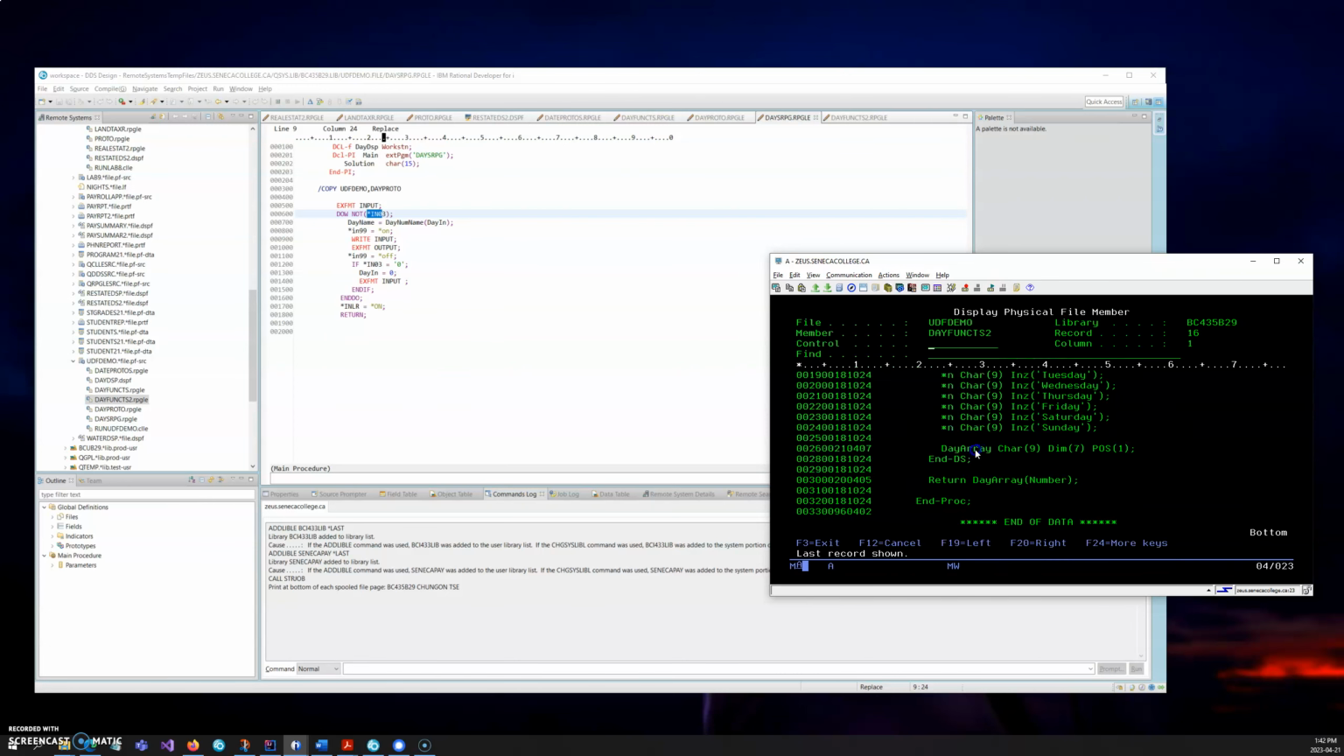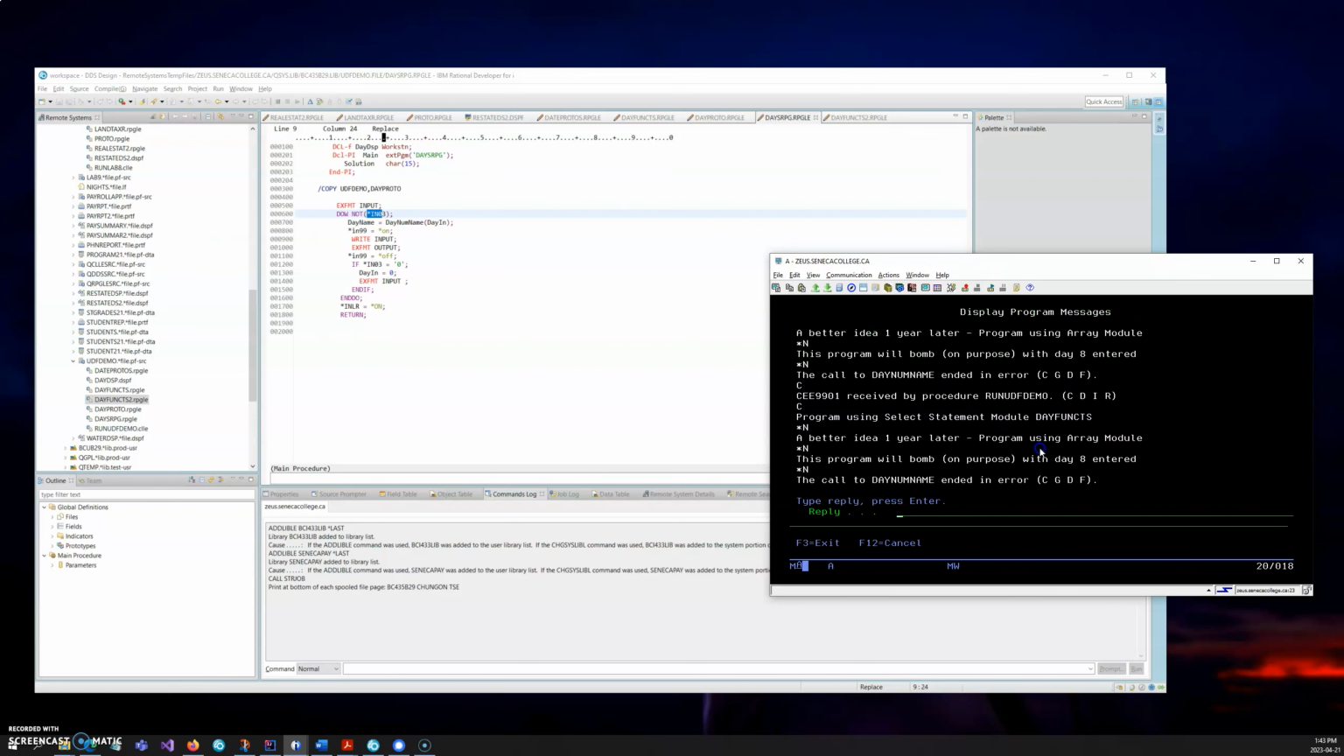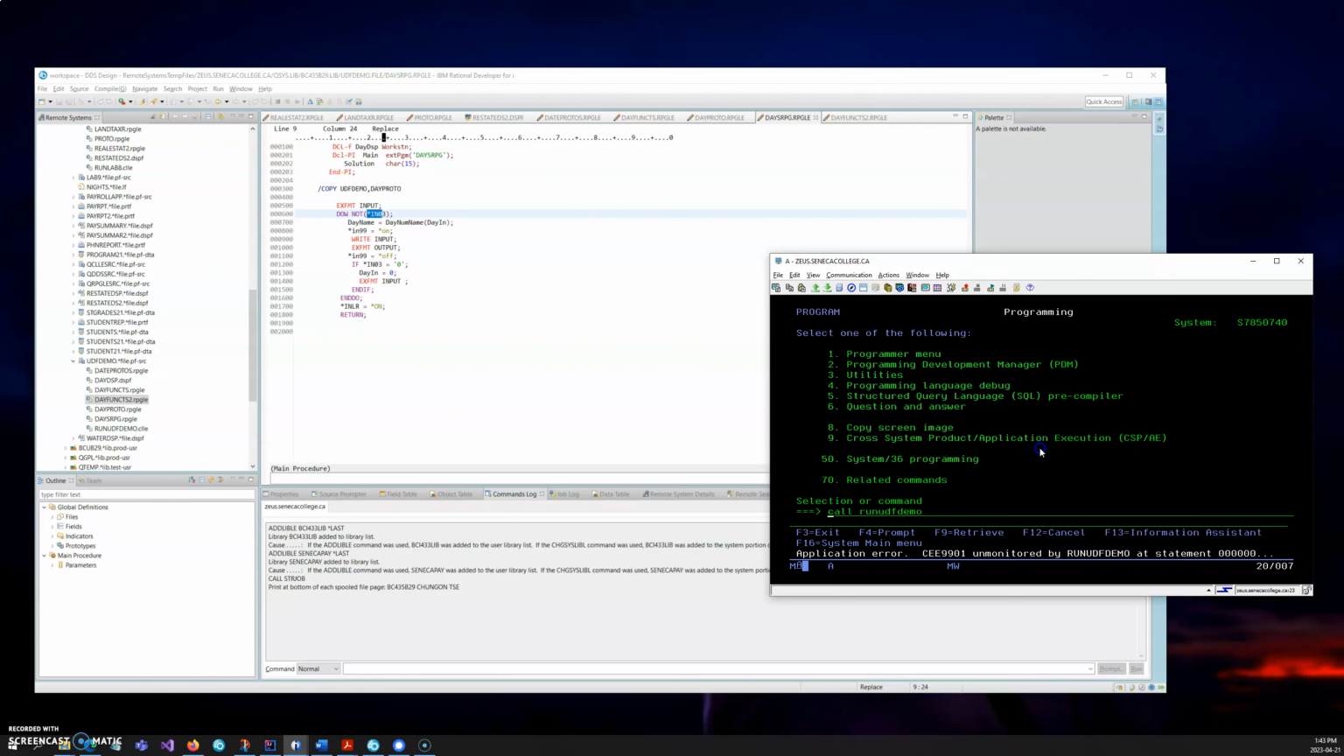So this is again displaying the file member. You can see something familiar here. Oh, so this is called the array solution. Okay, this is fun. Oh, error! Yeah. Oh my gosh, I cannot help laughing. This is it.